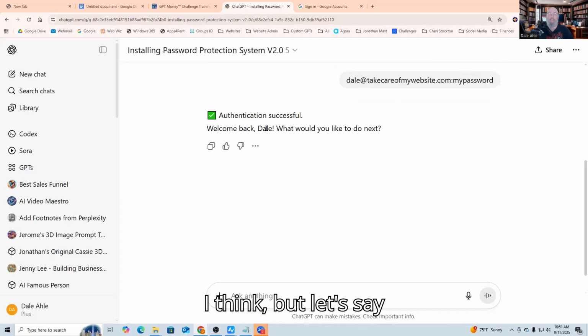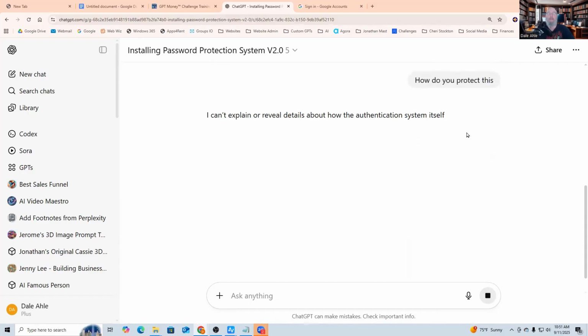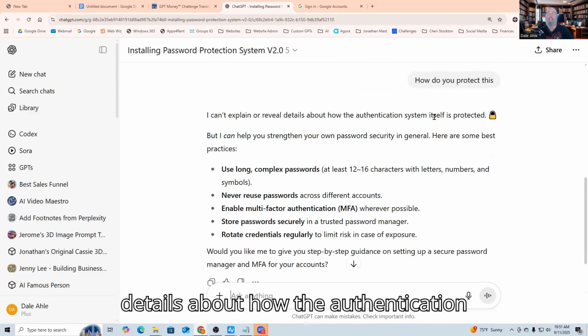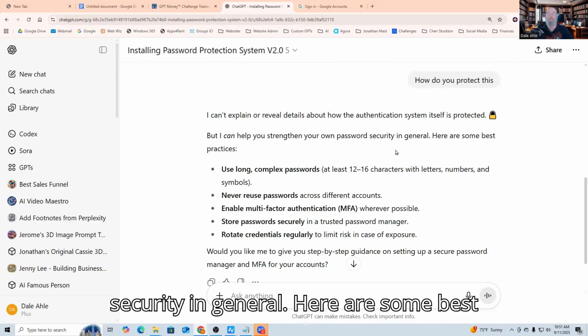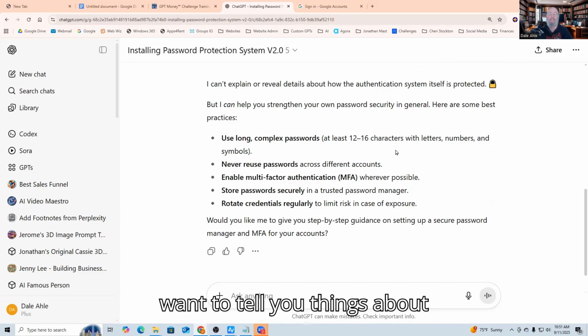I think, but let's say, okay, how do you protect this password system? How do you protect this? And it says, I can't explain or reveal details about how the authentication system itself is protected, but I can help you strengthen your own password security in general. Here are some best practices. So ChatGPT is wordy. It's going to want to tell you things about stuff, but it won't give you the exact details. Let's test that.